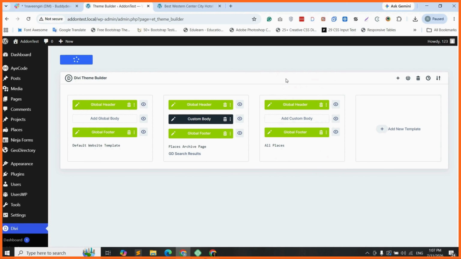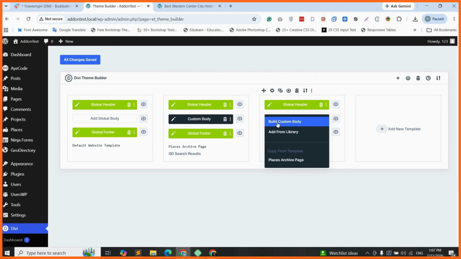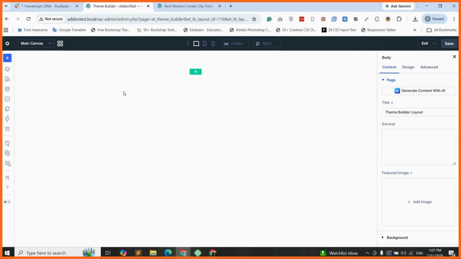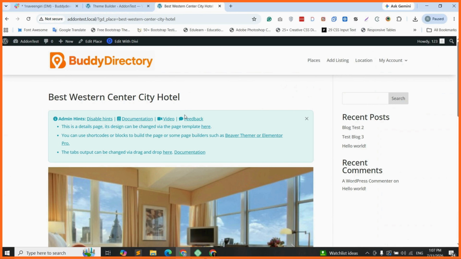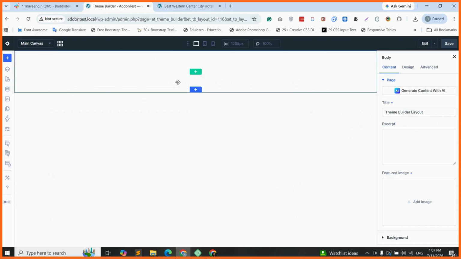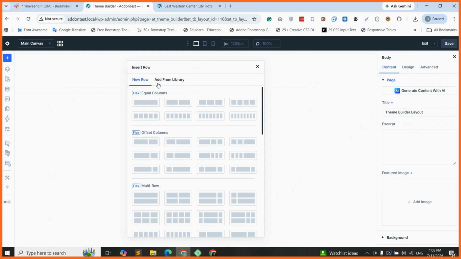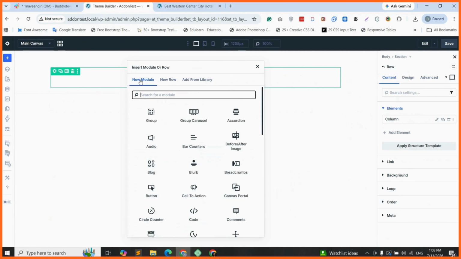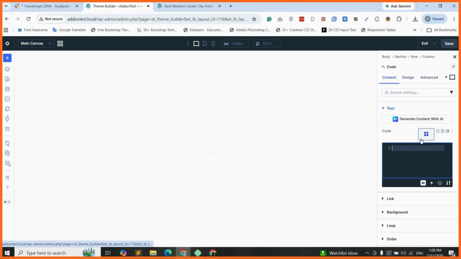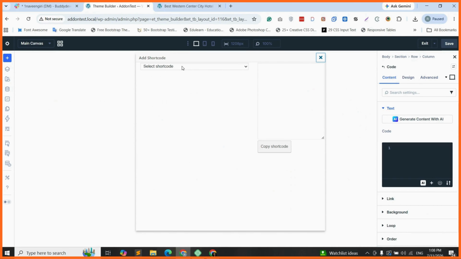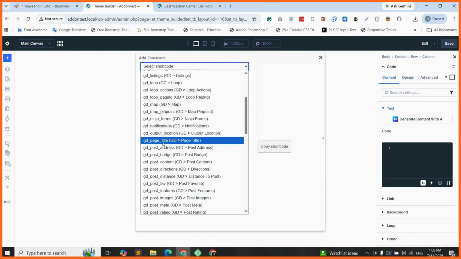After that, we click on Add Custom Body and then click on Build Custom Body. Then look guys, the Divi theme editor has opened. So we will use this to design the single page according to our needs, okay? First of all, we will take a main container, and inside this container we will put a code block. Then we will put the shortcode for GD post images inside it, okay?